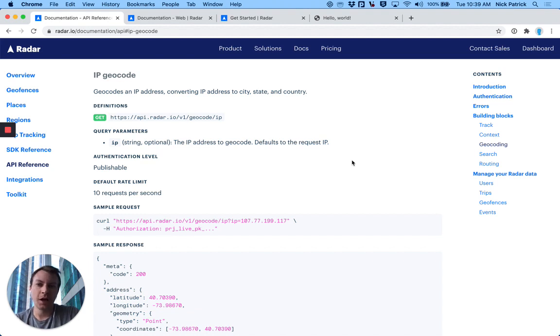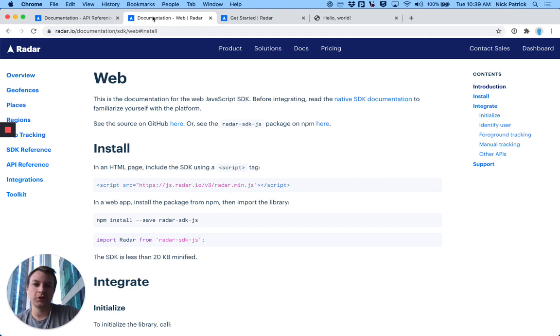It's a very simple IP geo API that converts IP address to a coarse location with city, state, country, and a coarse latitude and longitude, as well as Radar's Web SDK, which is a JavaScript SDK that exposes our geocoding APIs as well as our search APIs, our routing APIs, and our location tracking and context APIs. So let's go ahead and get started.